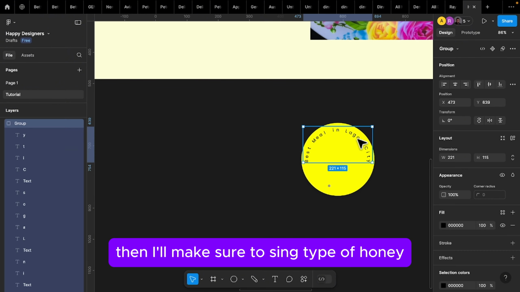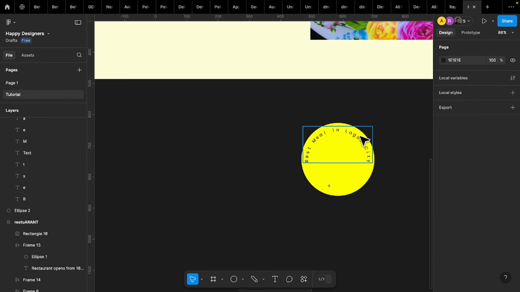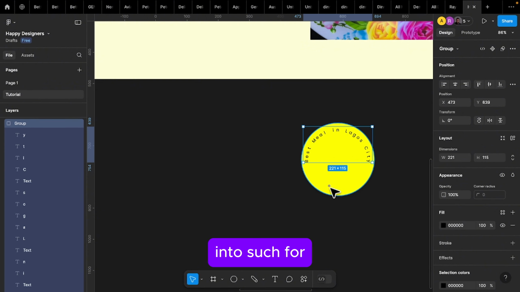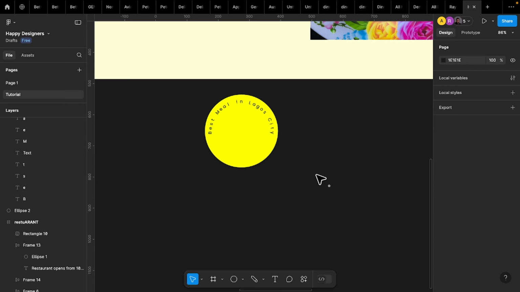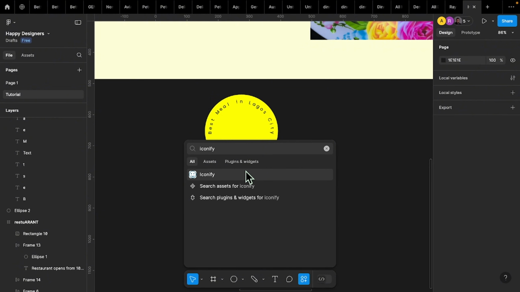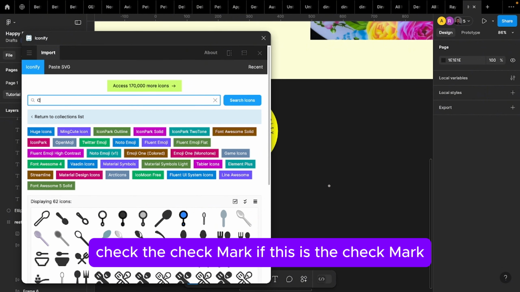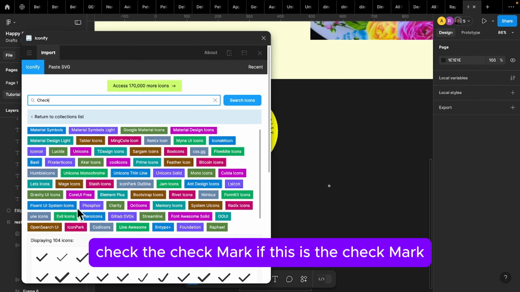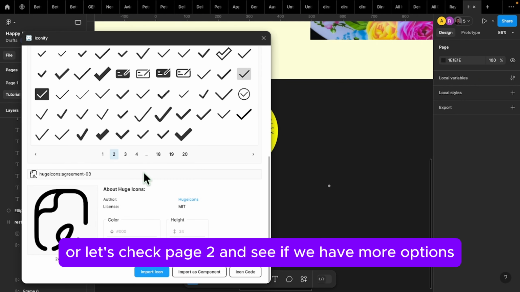Then I'll make sure it is centered properly. Then I need to search for an icon. I will go to Iconify again and search for the check mark. Let's see the check mark. How about the check mark with a circle? This one. But let's check page 2 and see if we have more options. Page 3.